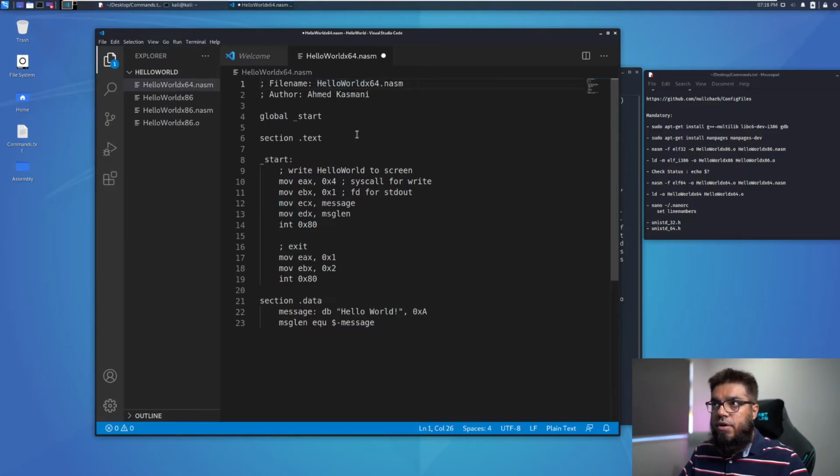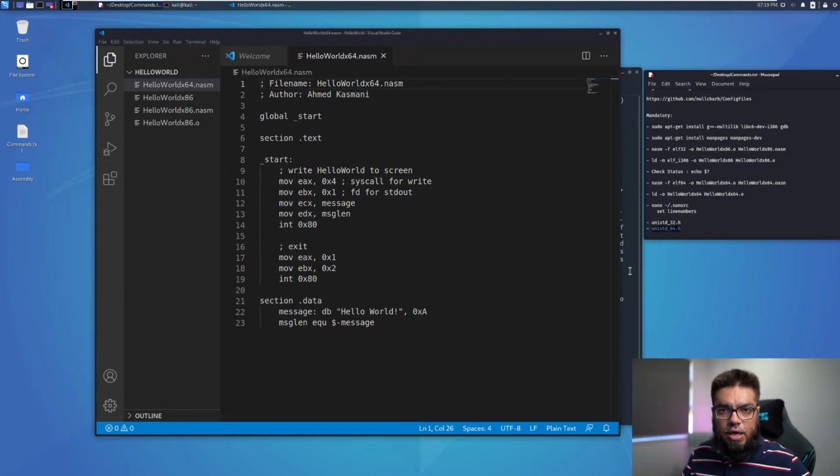All right, so x64 instructions are a bit different in the sense that we have to set up the correct registers. The registers that we have to set up for 64-bit and 32-bit are different. So in 32-bit, we use the EAX, EBX, ECX, and EDX registers. In x64, we have to use the RAX and the RDI, RSI, and RDX registers.